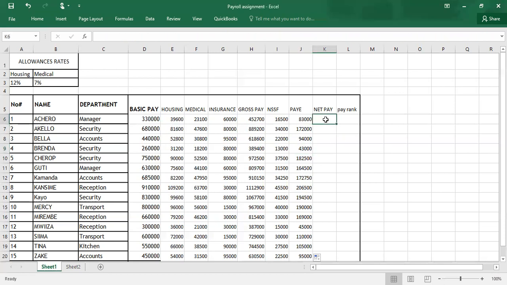So here we shall get our net pay. Net pay will be the sum of gross pay minus deductions. So to determine workers, we have done that, determine the amount of pay, determine net pay for each worker, so deductions of NSSF and pay. So we want to deduct NSSF and pay, and then get our gross pay.